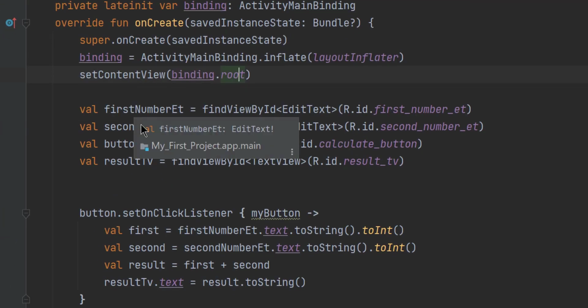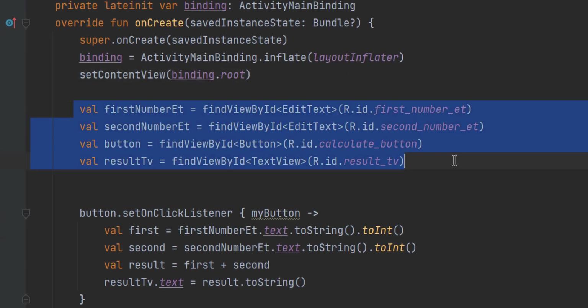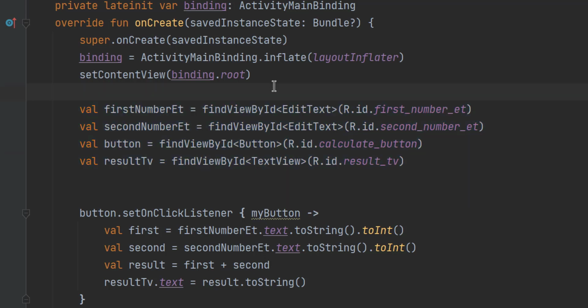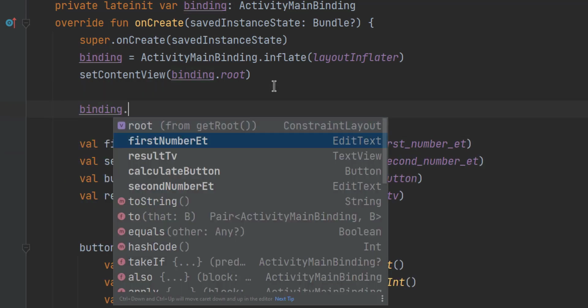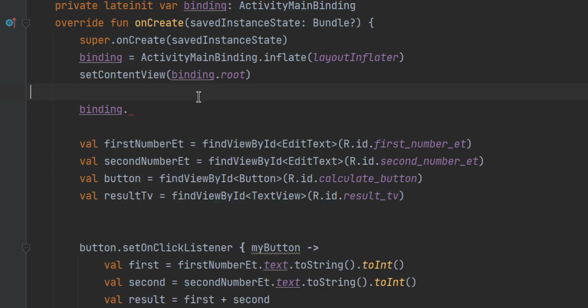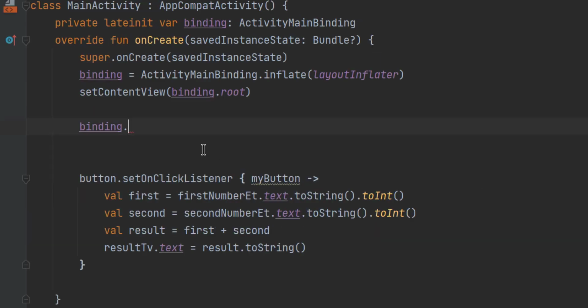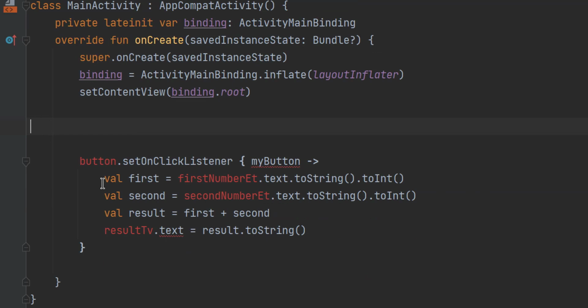Finally, we are going to replace all of these views or all of these variables with the binding. As you can see here, once you type binding followed by a dot, you see here that the view binding created an attribute. Each attribute resembles your views. So you can see here the first number ET, the result ET, calculate button from the last video, and second number ET. So now let's just delete all the variables of the find view by ID. And now let's fix these errors.